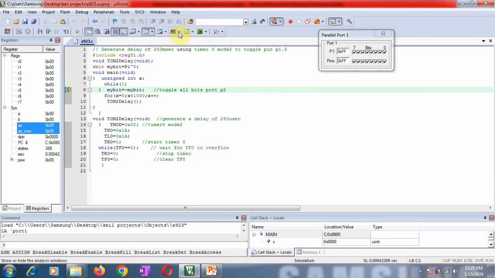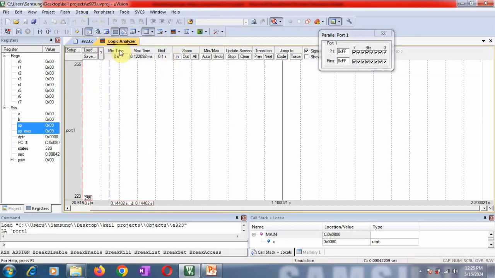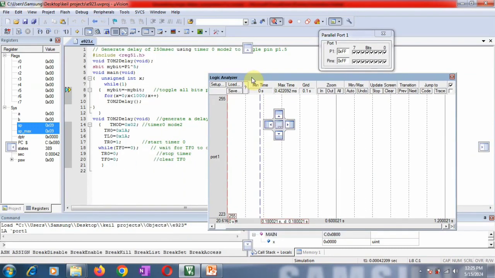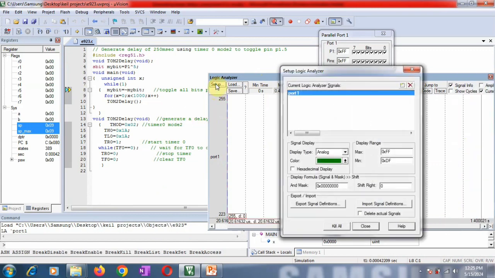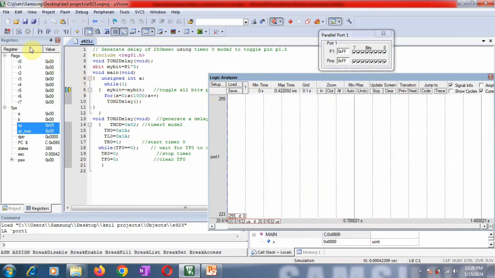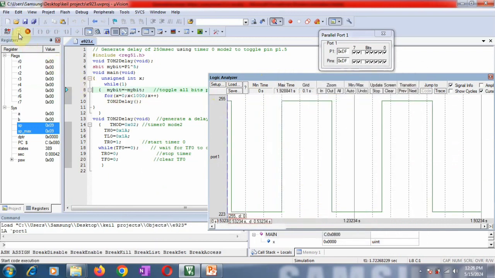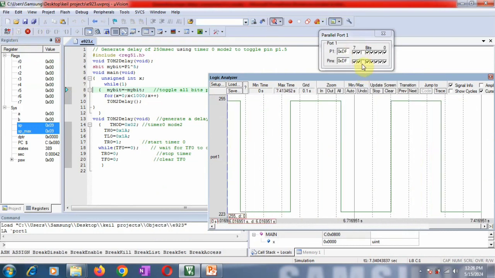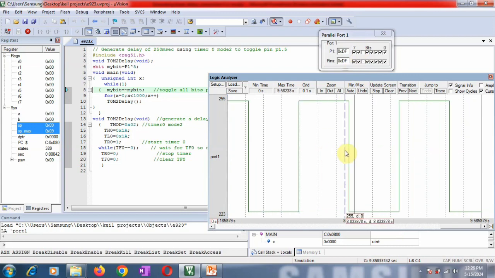Now we'll check the delay using the logic analyzer. In the logic analyzer you have to do the setup from here, but I have already set it for port 1, so I am not going to do the setting again, and simply run the program. When you run the program, you can see that port pin 1.5 is toggling continuously, and you will get a delay. Now let's measure this delay value.